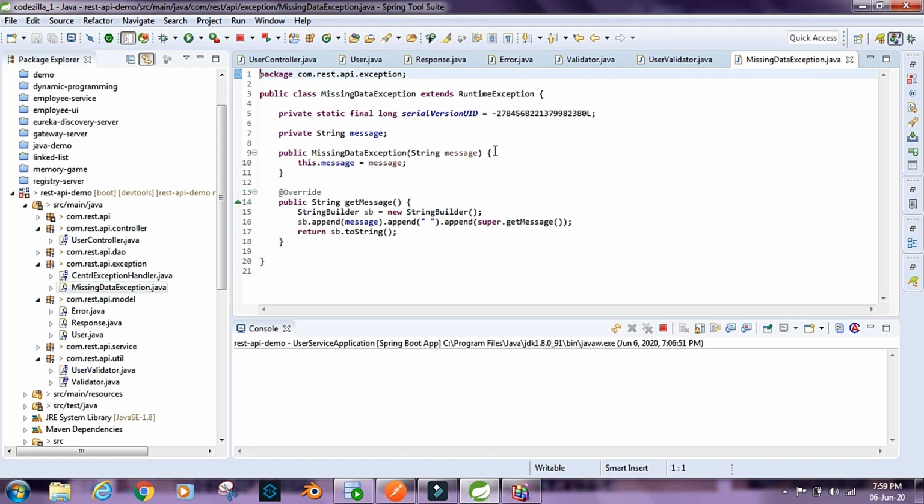So this is basically the class, and it extends RuntimeException, right? And we have this getMessage method overridden, and we are sending a message, and then we are appending a space, and then we are appending the message from the superclass. And then we are returning the complete string, right?